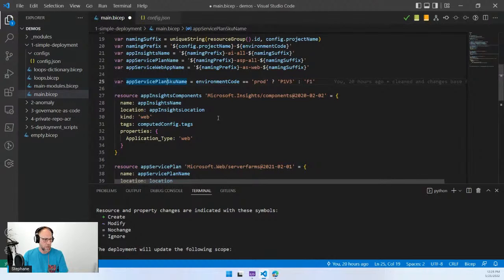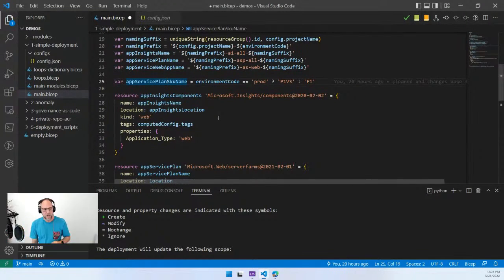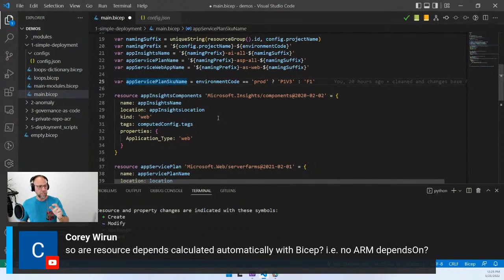So I have a question. So are resource dependencies calculated automatically with Bicep? Yeah, no, ARM depends on exactly. So there might be. It's an excellent question, Corey.